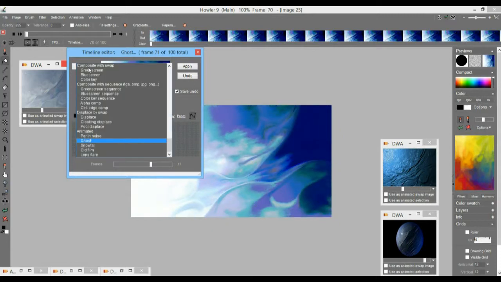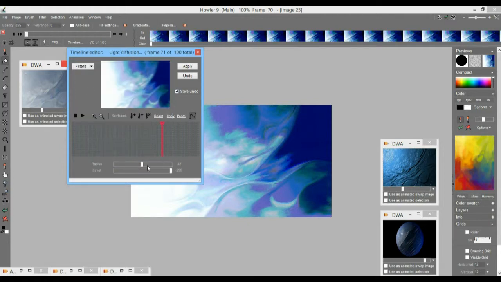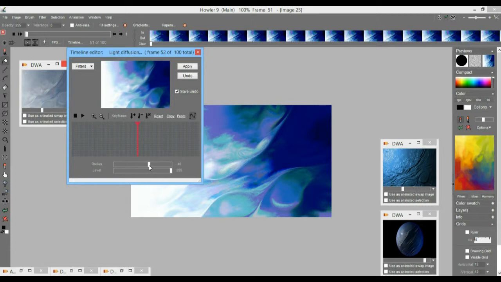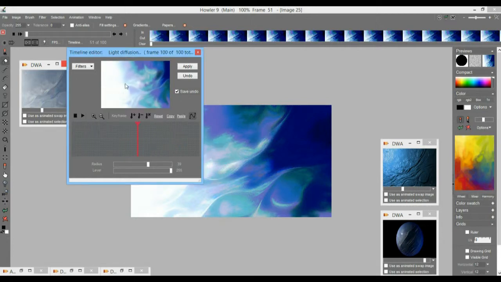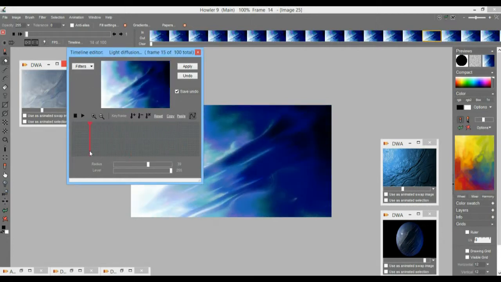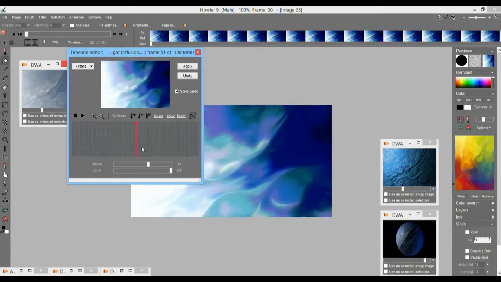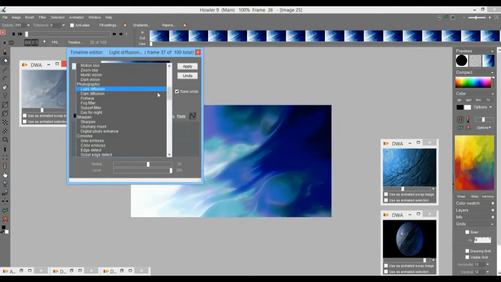The next thing I might want to do is add a little bit of light diffusion so that the bright parts seem to be expanding into the dark parts a little bit more. Where's that photographic light diffusion? There it is. Okay, let's apply that light diffusion across the whole image sequence too. And I think with that, I should have an interesting animated elevation map. Perhaps one more thing you can do is a directional blur, like a motion blur.